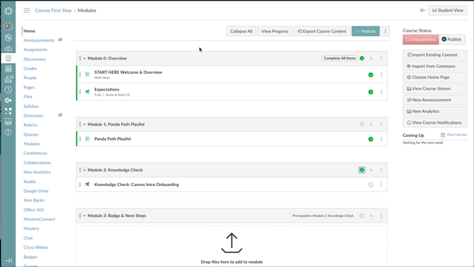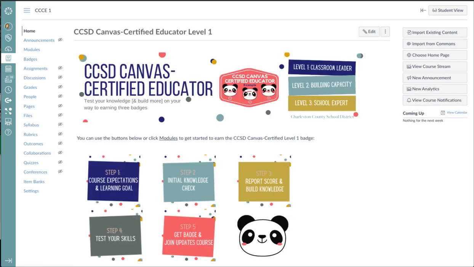Once you complete the Module 2 knowledge check, you'll receive your badge and find out some next steps. One of my favorite next steps is for you to take the Canvas Certified Educator Level 1 course. In this course, you can earn a badge and show your status as a Level 1 classroom leader in Canvas.